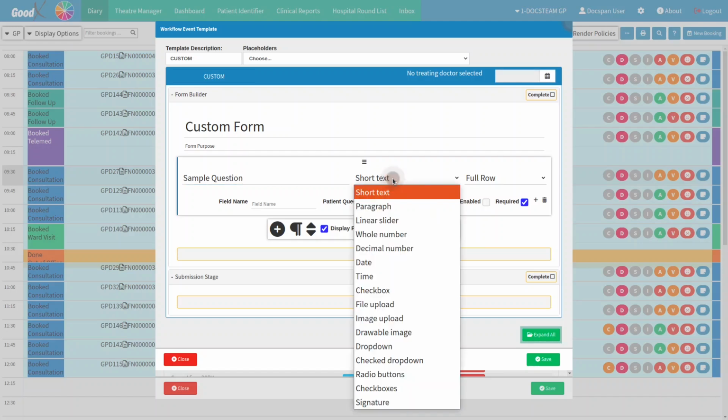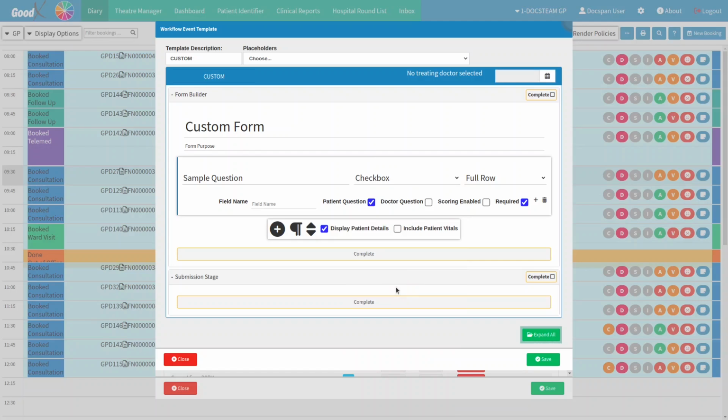Click on the short text drop-down menu, which will contain all the types of answering methods available, like a short paragraph, a checkbox, a drop-down menu, and so much more, and make your selection. For a more in-depth explanation of each of the options shown, please refer to this video's user manual linked in the video's description. Click on the full row drop-down menu and select how the question will display on the form, from full row down to quarter row.